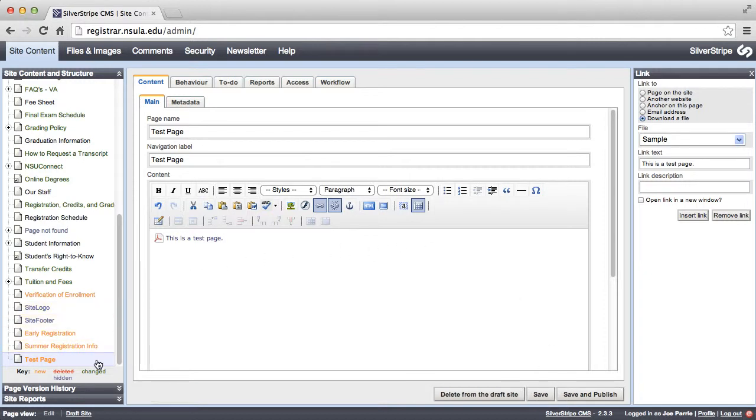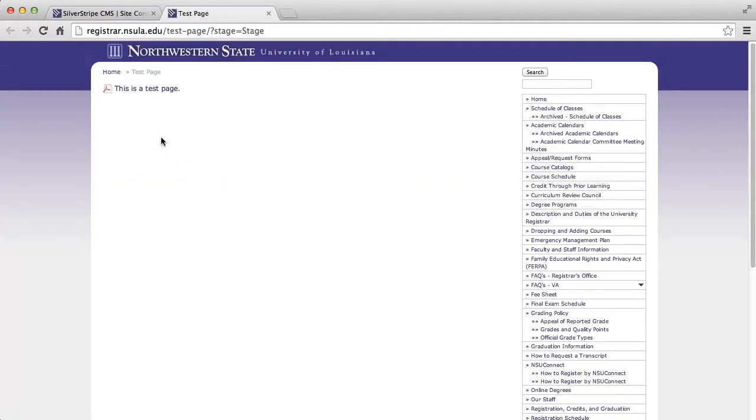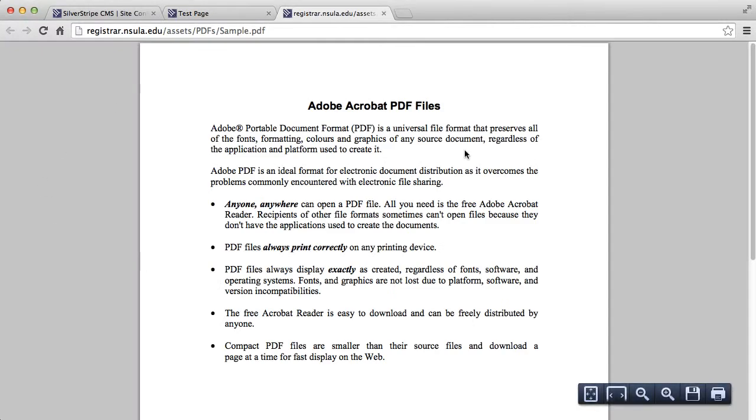And we're going to view it in the draft view, the draft site view. Down here on the bottom, left hand side, click on draft site, and there it is. This is a test page. We highlight it, mouse over it, and it lights up. And let's click on it. And there it is. There's our sample.pdf file.